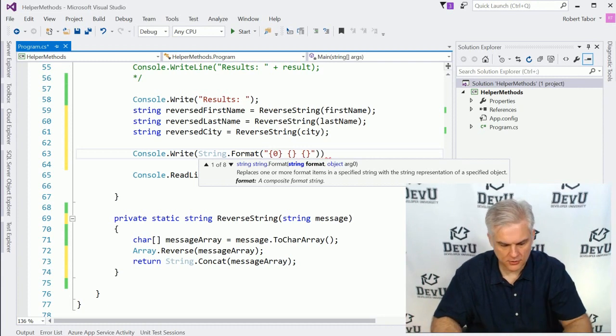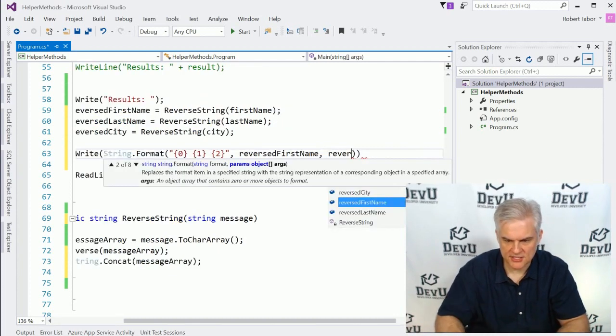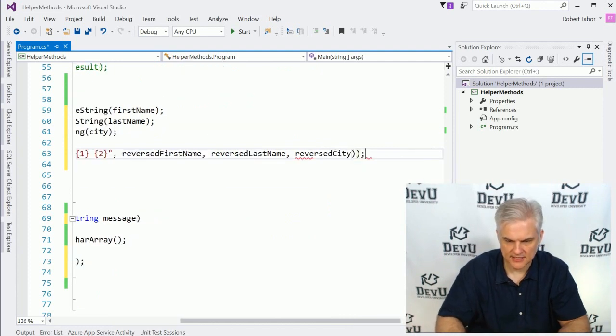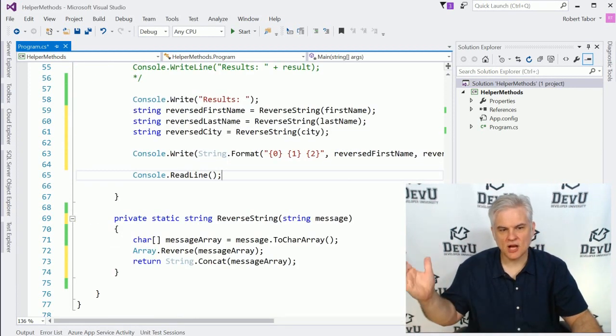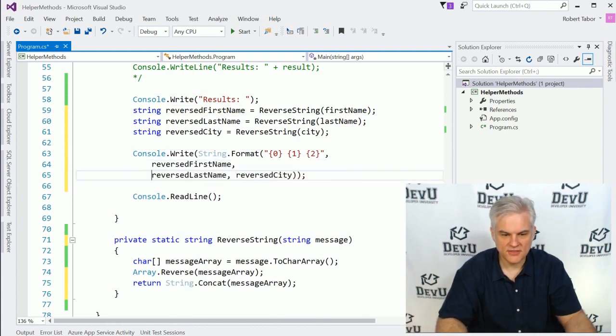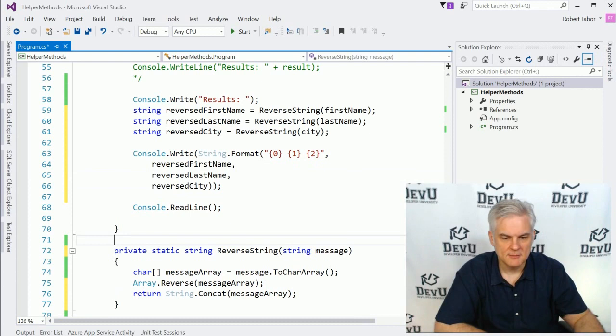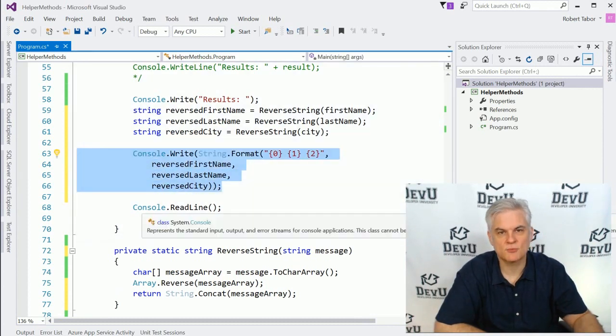So here I go 0, 1, and 2, and I can pass in reversed first name, reversed last name, and reversed city, like so. Since that is off to the right-hand side of my screen, I can't easily see it. Typically what I'll do is move each of the input parameters to the method, in this case console.write. I'll move them to separate lines to increase the readability. Okay. And notice that they're indented a little bit, but this is all essentially one line of code, even though it's spread on 4 lines.